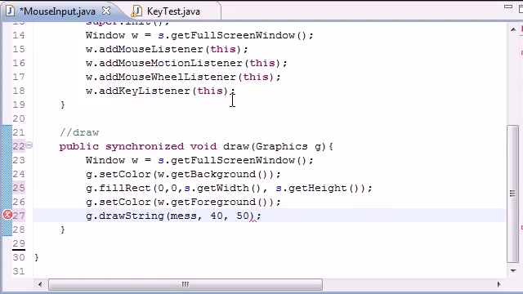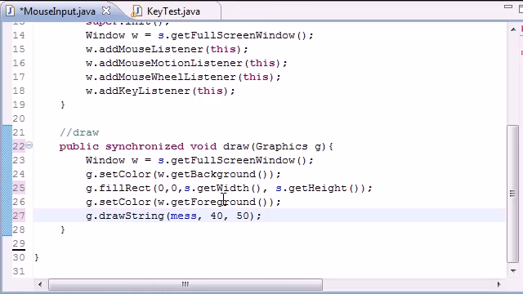So now make sure you don't have any errors and you're ready to move on to the meat of this tutorial, and that is implementing your mousePressed, mouseReleased, mouseClicked, mouseEntered, and mouseExited methods. And these are all methods in the MouseListener interface. So don't forget, your MouseListener interface, which is pretty much the buttons on your mouse, has 5 methods that you need to implement. So let's go ahead and do that right now.